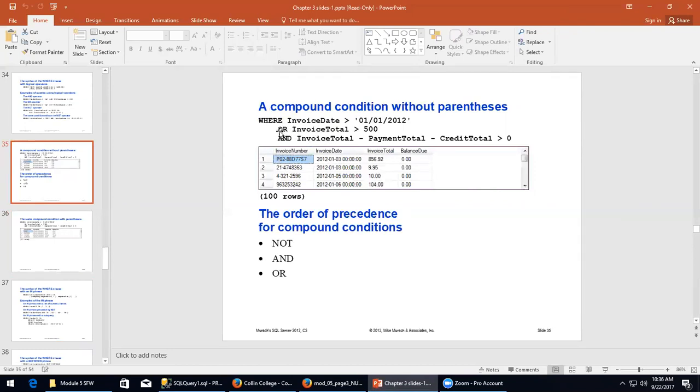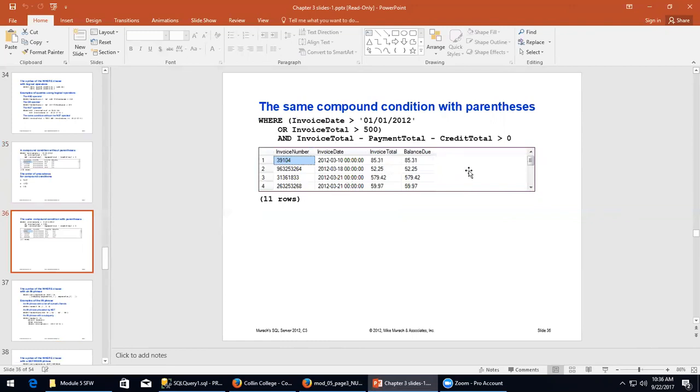This last one is where if invoice date is greater than 1/1/2012, that will be in the output, or puts these other two together. So the invoice total greater than 500 and this condition will get put together first. This one has parentheses that change that. The next slide. So those two slides are not the same logical statement. They're going to return two different sets of data.